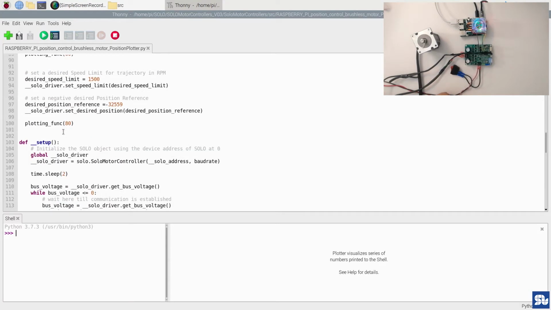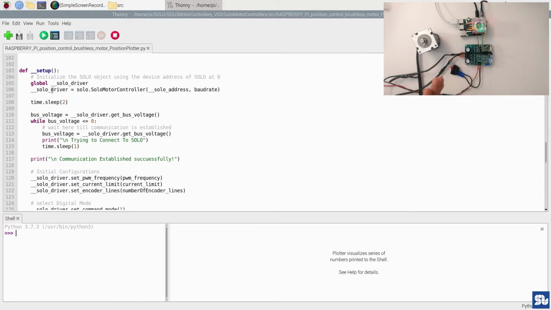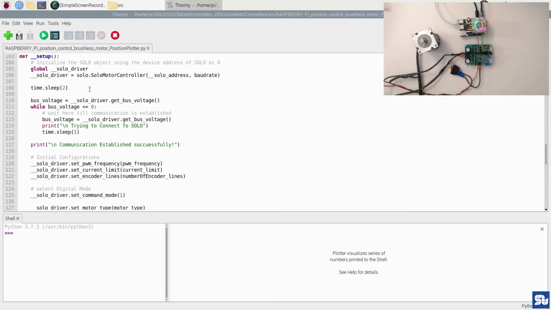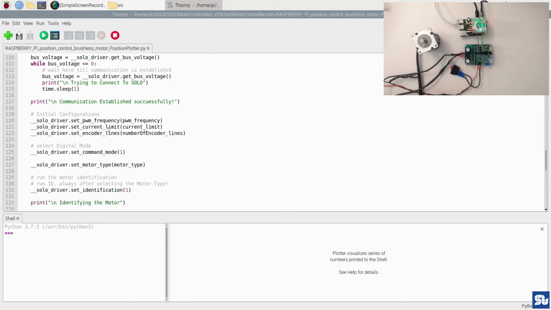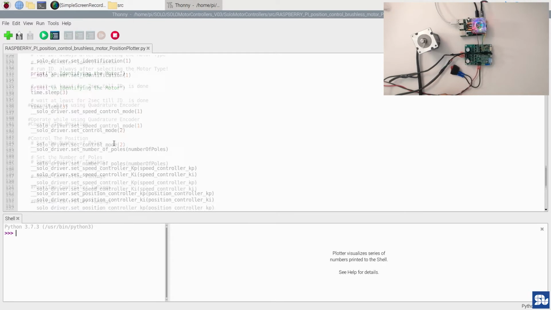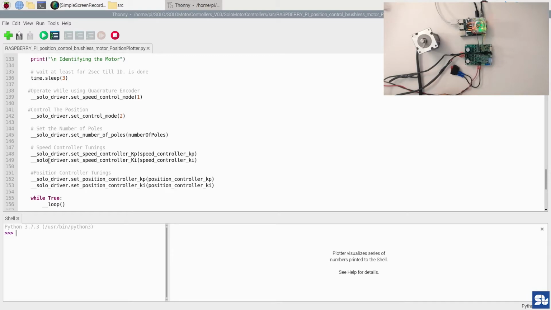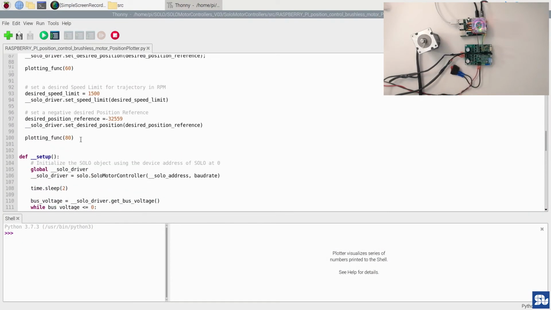Then if you go down in the code, you see 2 sections, the forever loop, and a single loop that runs only one time for initializations, which is called setup. So in the setup, I just instantiate an object for my Solo, and then I try to communicate with Solo through reading a bus voltage. And once a communication is established, I set all the parameters that I talked about already at the top. And you see that here, for example, at the end of this part, I'm setting the controller gains for speed and position. So I'm sure that all the 3 controllers, the torque, the speed, and position controllers, are having their gains. Then the code will go to the loop and it will run.